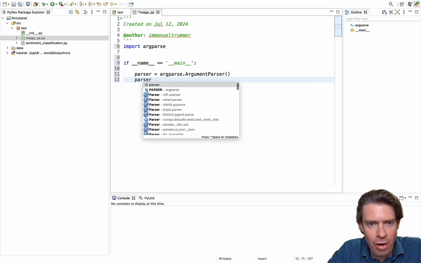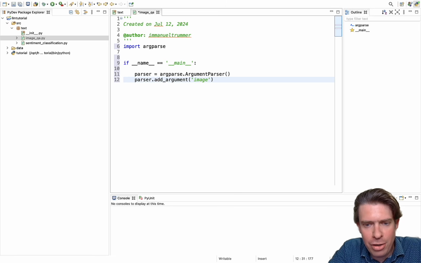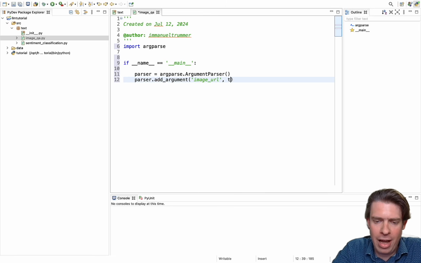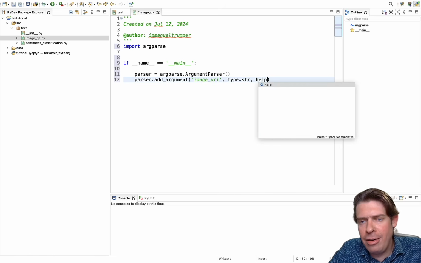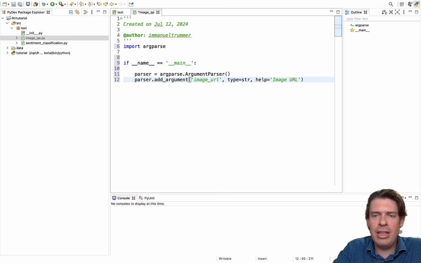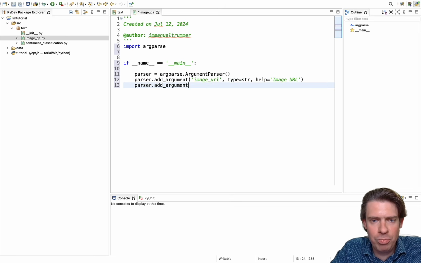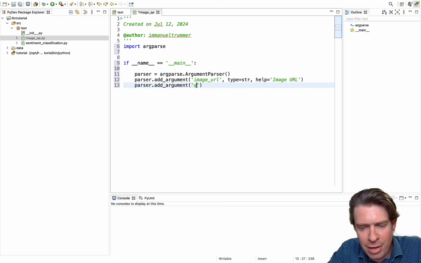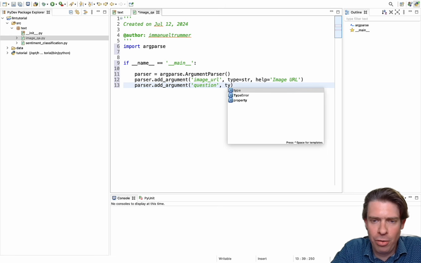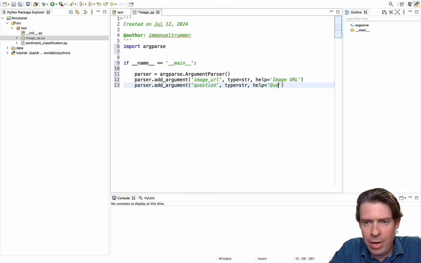So first of all, I'm going to add the following argument. It's image URL of type string, and here the help is simply that this is the URL of an image, and also I'm going to add another parameter which is a question, also of type string, and here the help is simply question about image. All right.